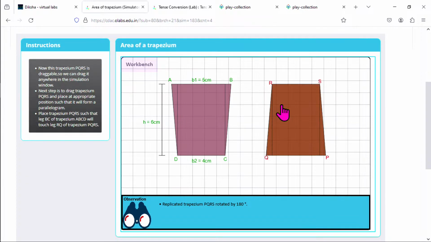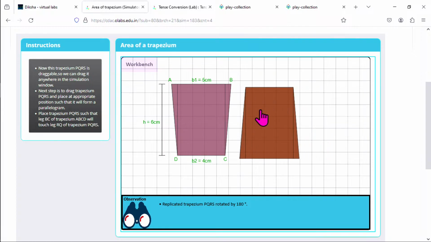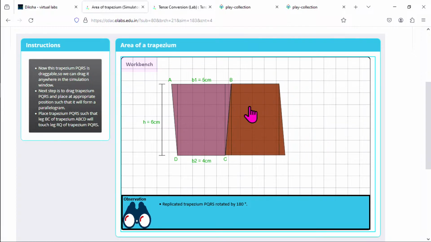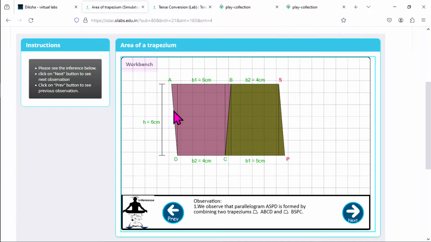I have double clicked on one of the trapezium so that I can join them. So when I have joined these two trapezium, we can see that this has become a parallelogram. All the students in class 9th must have studied about parallelogram. So by this activity, they get to know that actually the area of trapezium is half of the area of parallelogram.